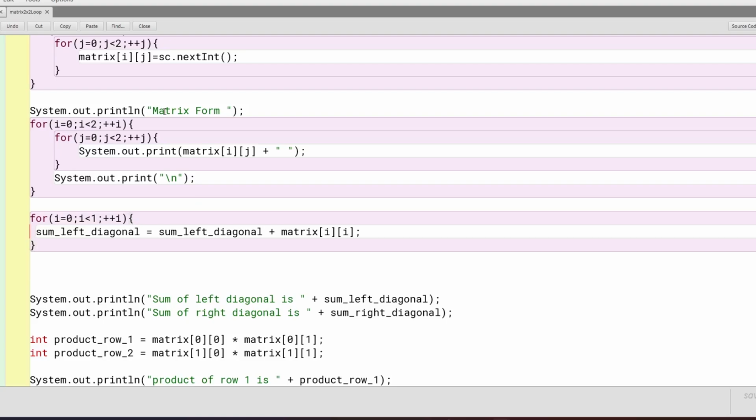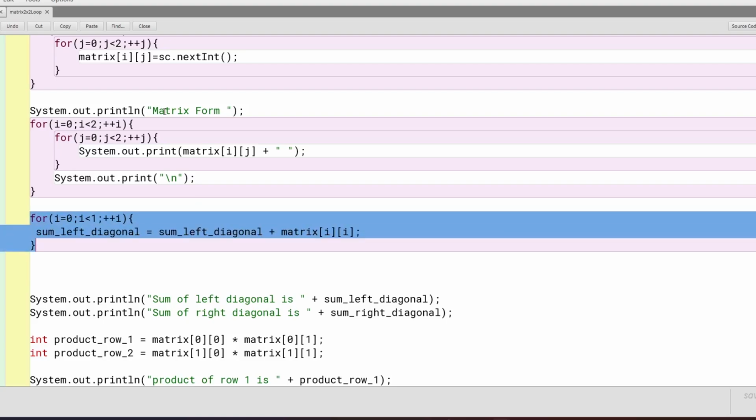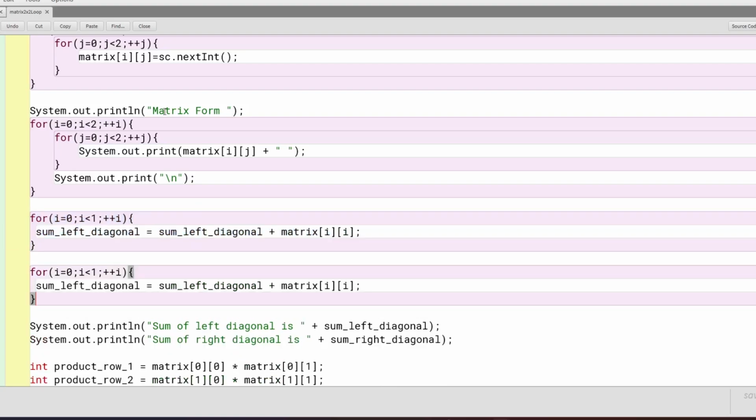For the right diagonal, now we'll have to do this, I guess. Okay. Control V for i equal to 0, sum of right diagonal. What is the right diagonal? It is 0, 1, 1, 0, right? So 0, 1, that means 1 minus i. Yeah, that will be the right diagonal, right?